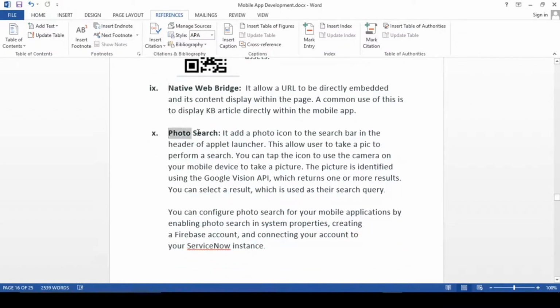Photo search. This is a cool feature, I can say, guys. Let's say you want to search something, and you don't remember it or you don't want to key it in; you have a photo, and based on the photo you want to make a search request. So how will you do that?